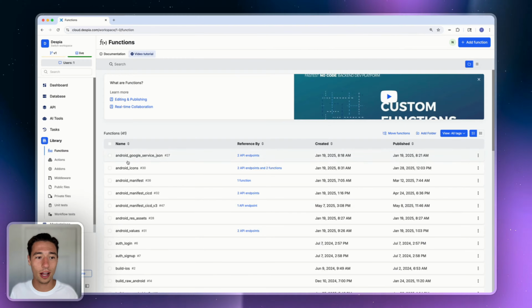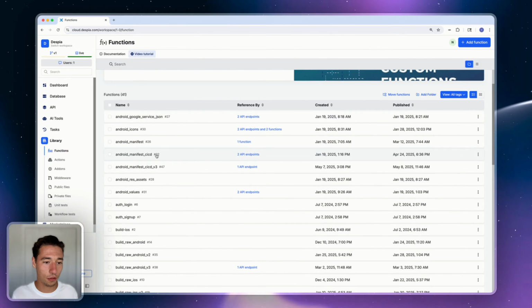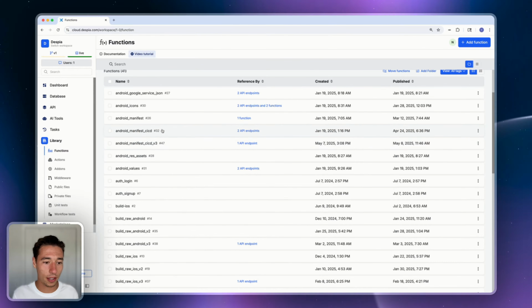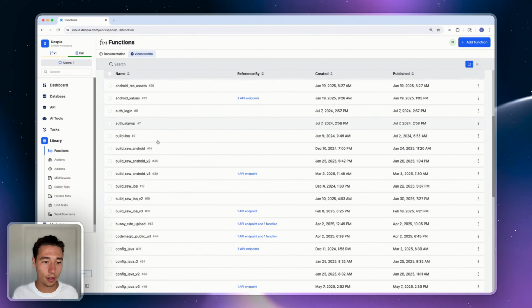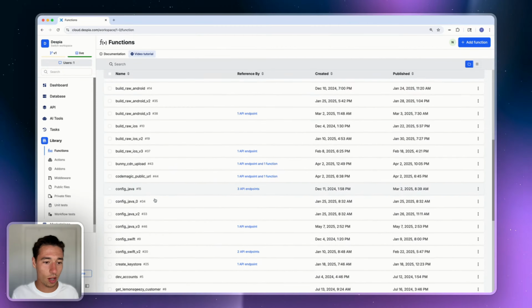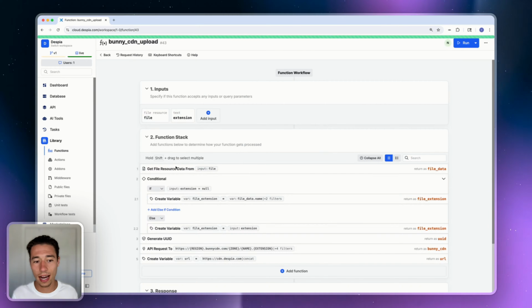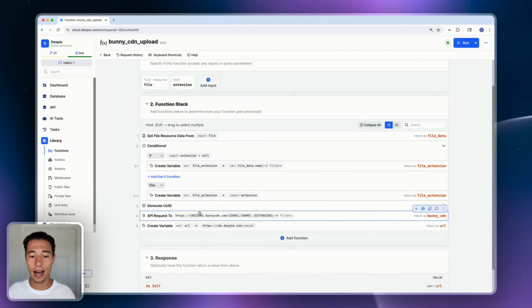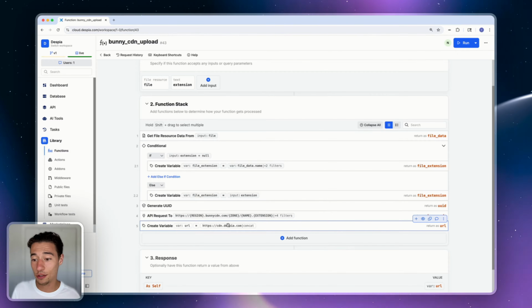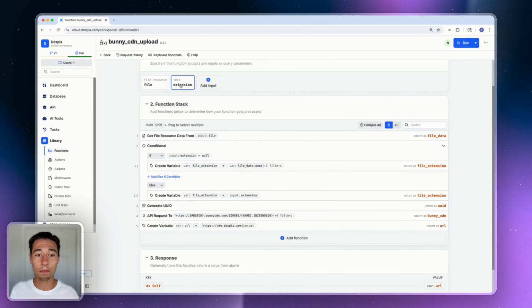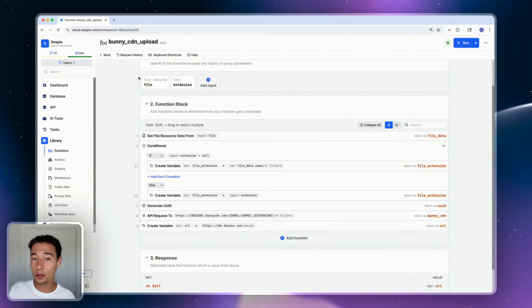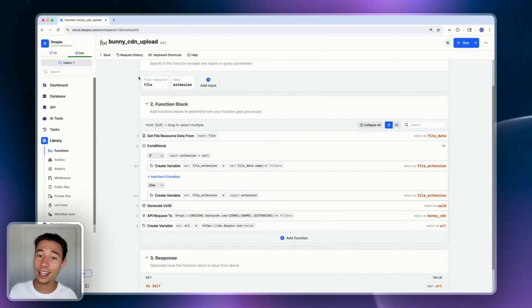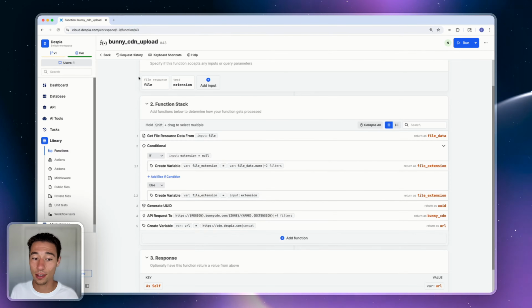It's just wonderful how it works, that you can turn things into reusable functions. For example, what am I doing here? Let's take a look at bunny cdn upload. I have a little function here that is reusable, that allows me to upload something to a bunny cdn zone. So I can build this as a component, as a function, and then I can reuse this function in an API. So everything I built in Xano can be reused in the future.